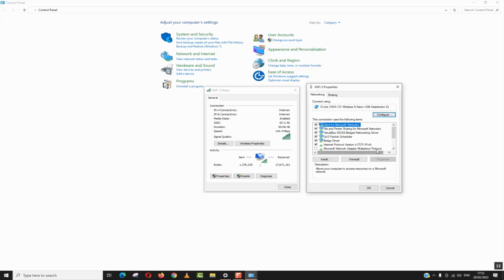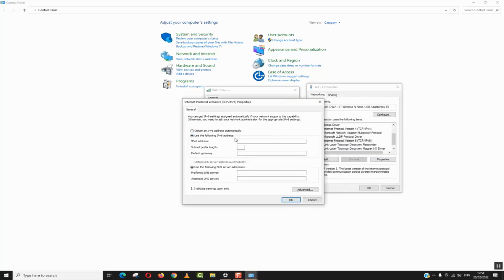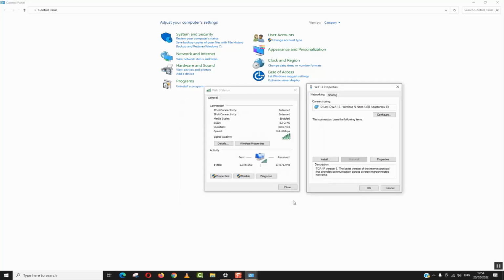and then you go to IPv6, you scroll down, and again, if you have use the following IPv6 address selected, then you want to check obtain an IPv6 address automatically, and you want to click validate settings upon exit, obtain DNS server automatically, and click OK. You want to wait a few seconds, or maybe you want to restart your computer so that the settings are effective and see if your internet will work.